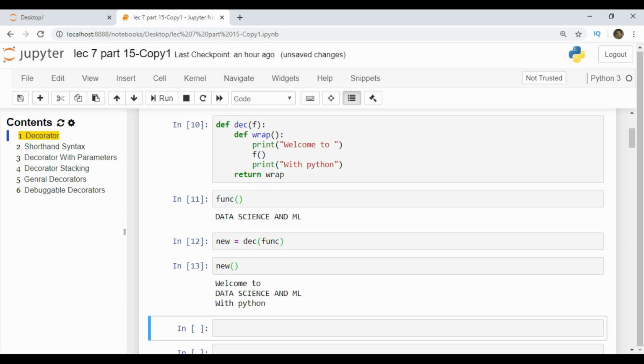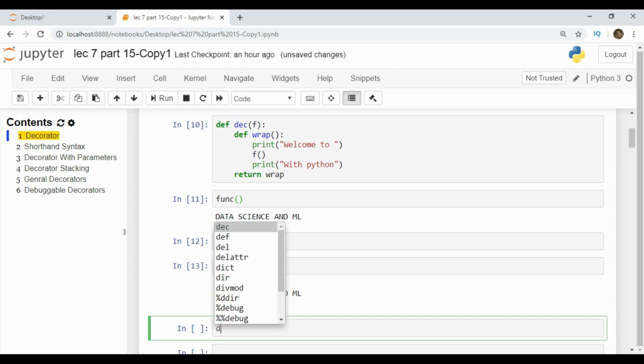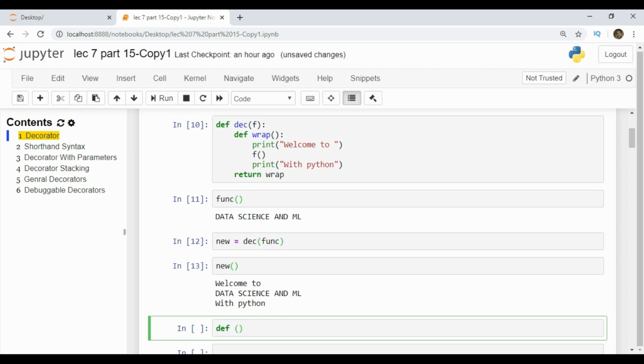Reusable functionality: we write another function, def func2. This is another normal function written by us. We are printing your tutor Parag Dhawan. Click on the cell, run the cell.